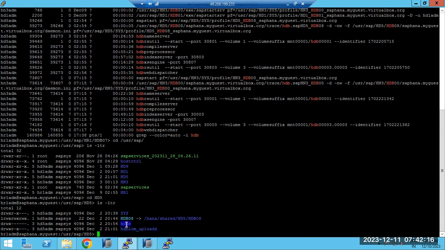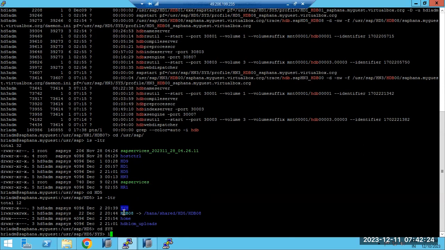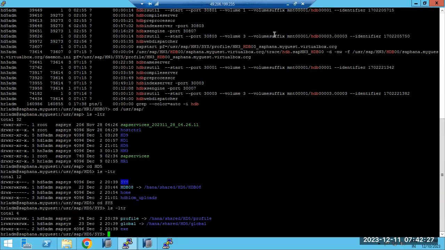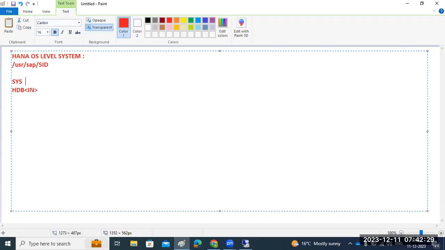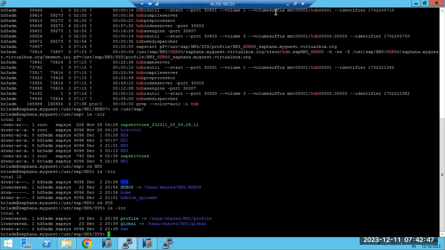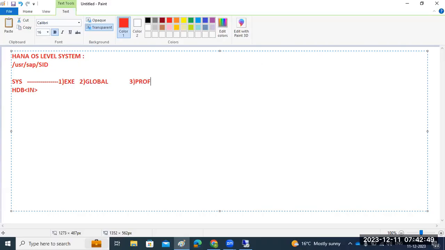Home is not required. So go to sys and HDB00. Then go to the sys folder. Under sys we again have three folders. One is the exe directory, same as at the SAP level, then the global directory, and then profile. The profile directory is not much useful here.